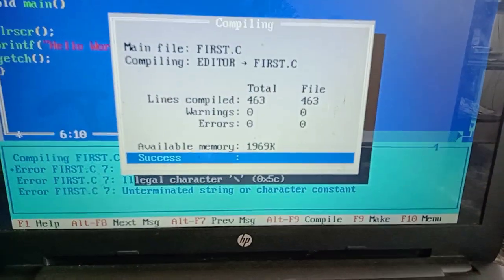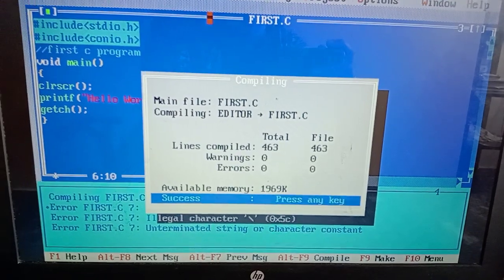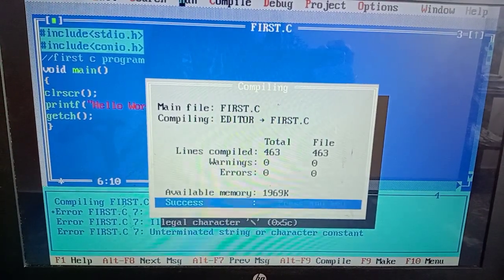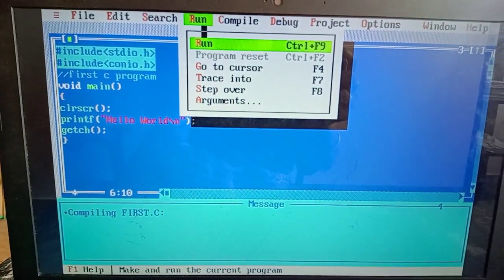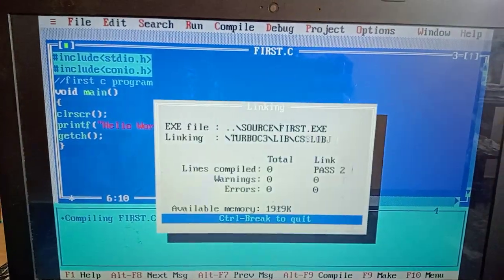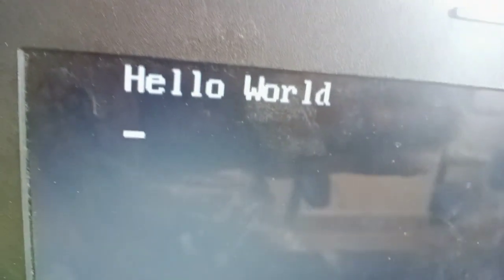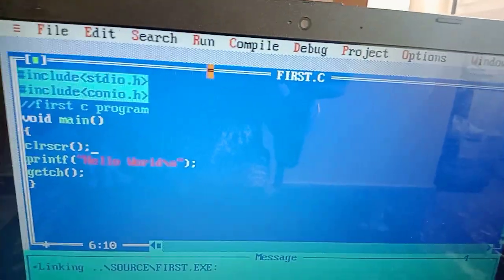So you can see we don't have any errors over there. So the program is ready to run now. We'll run the program and see the output. So this was all about the errors we get in the program.